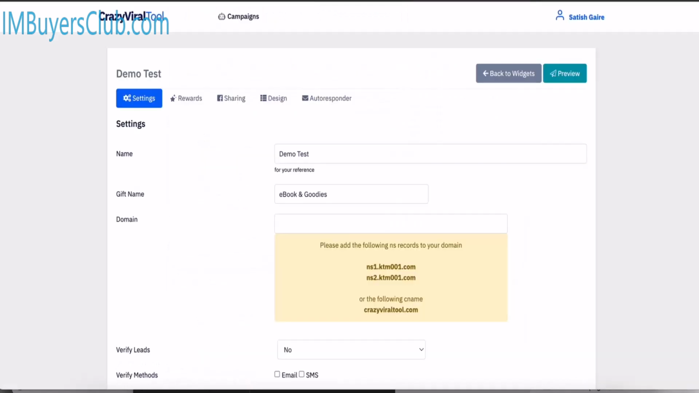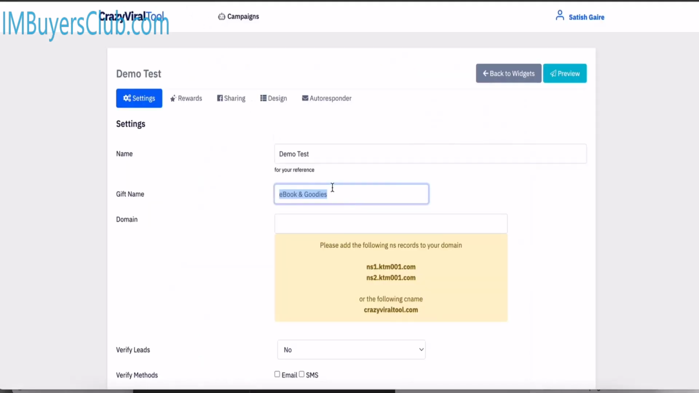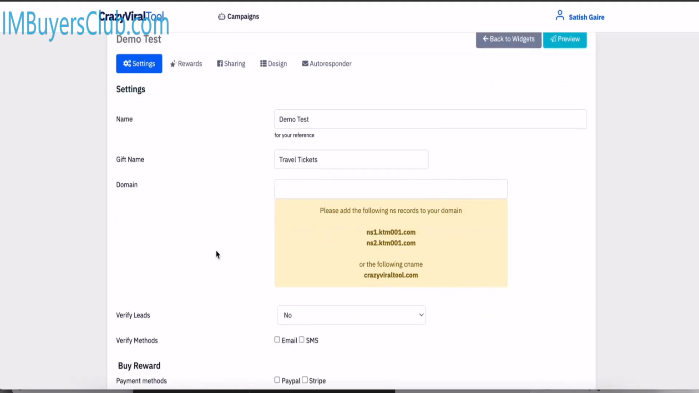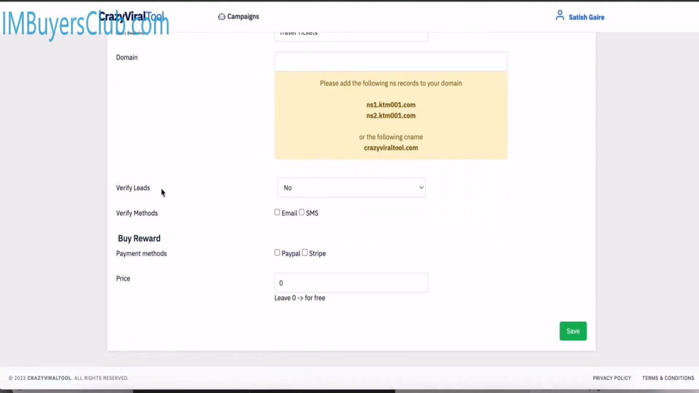Let's go back, okay? And we can change this. Right now it says this. Let's click on this. We can call it travel tickets, whatever. Let's not worry about the domain name at this time. We'll worry about that in a bit. If you want to verify the leads, click on yes, verify the leads. You can get them verified through email and SMS.